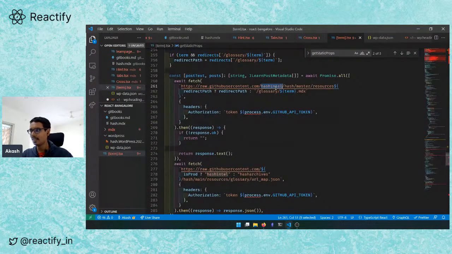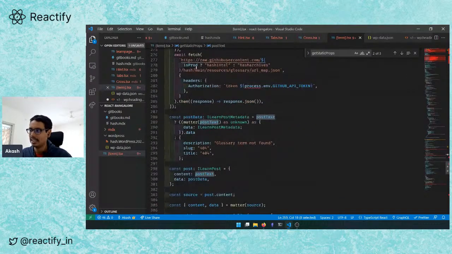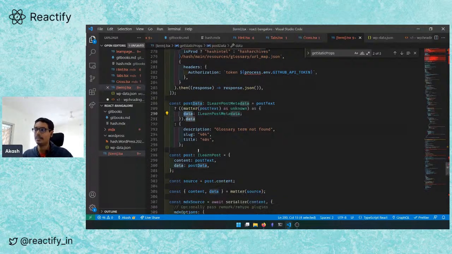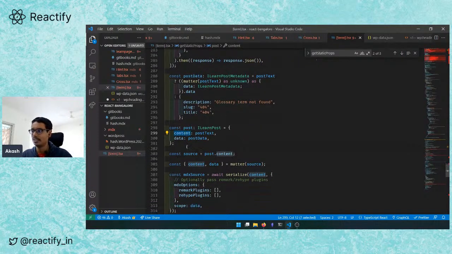So when we hit the GitHub API, I mean, in this case, it's just the raw user content, which I'm fetching. We get that into a variable called post text, and I run gray-matter over it to get all of the front matter data from the markdown, which I store in the data variable. And I basically pass a reference to post text via content.